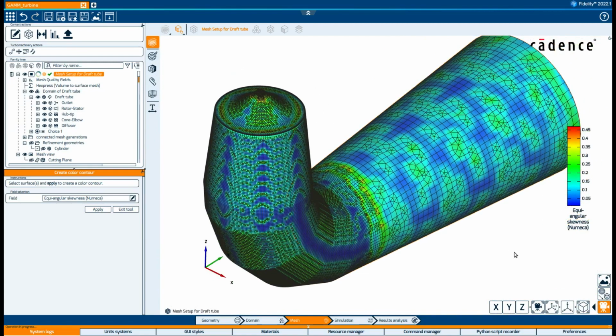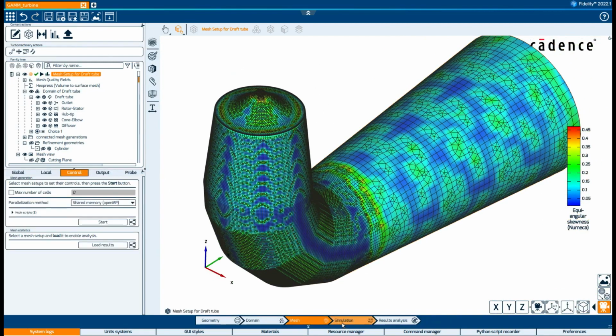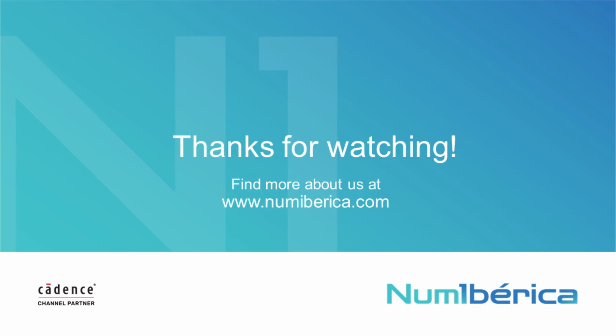Alright, so now that we have both meshes for the draft tube and for the guidevane and runner, we can proceed to the simulation context. But we'll do this in our next video, in which we will run a simulation with our coupled pressure-based solver and also show you how to do the post-processing.